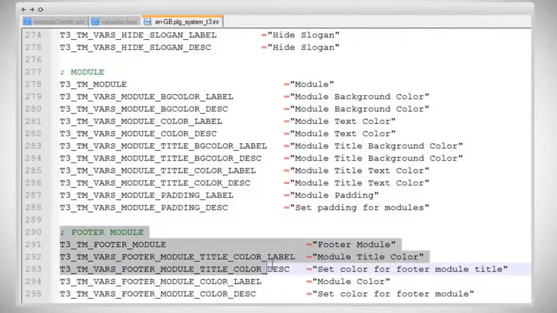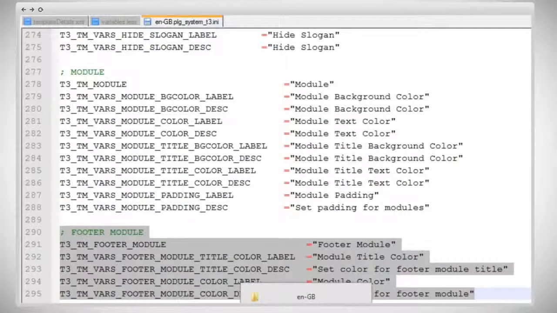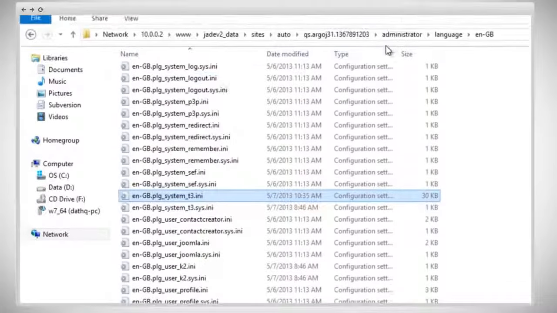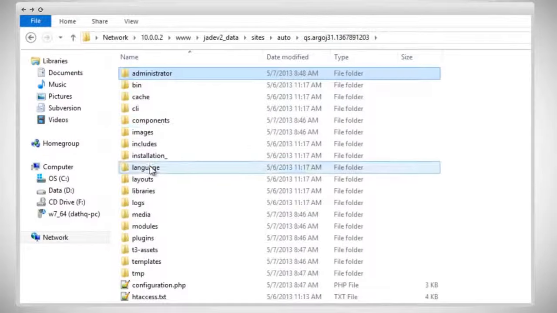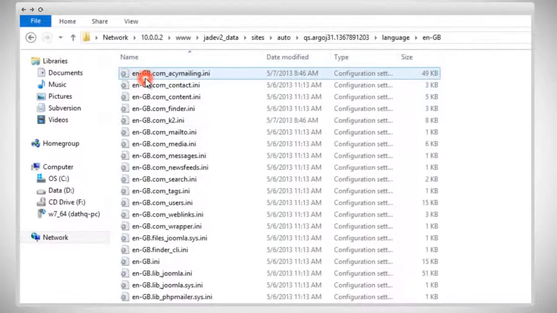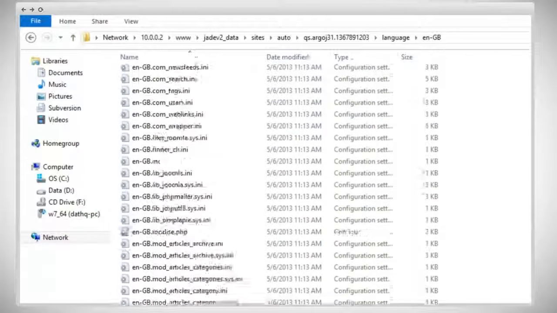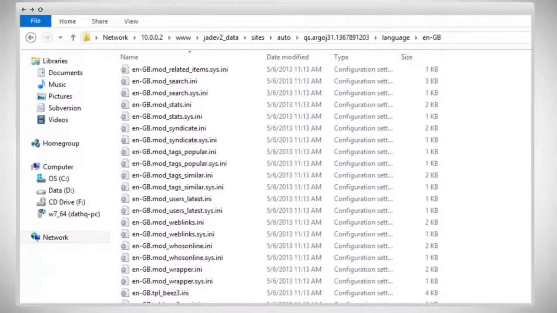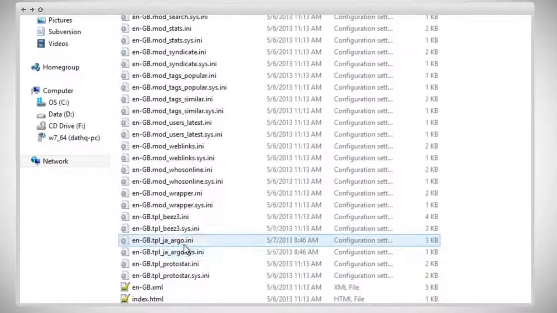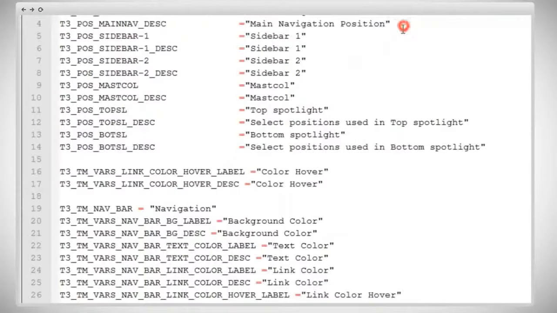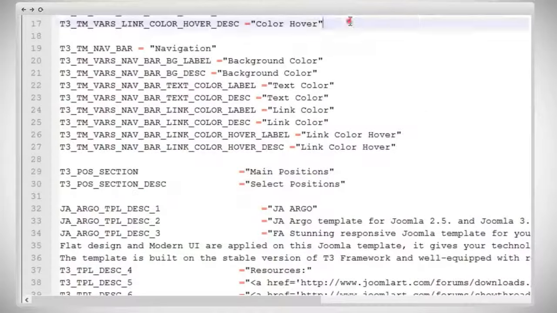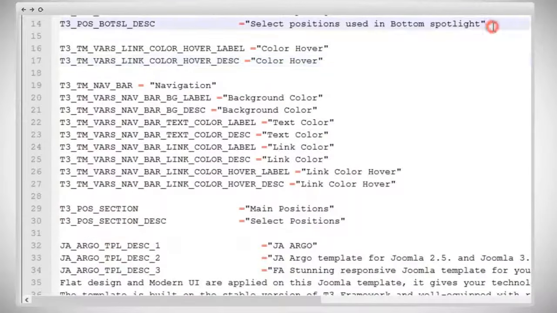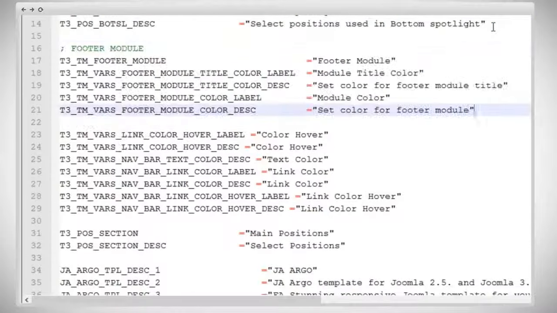Always keep in mind, you have to copy the added language to the language file of the template. Let's open the language folder. Find and open the language file of the JA Argo template in this example. Paste it.